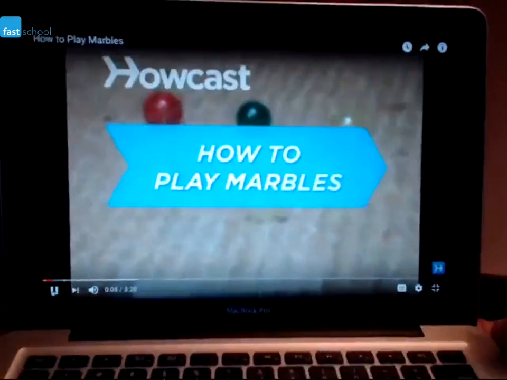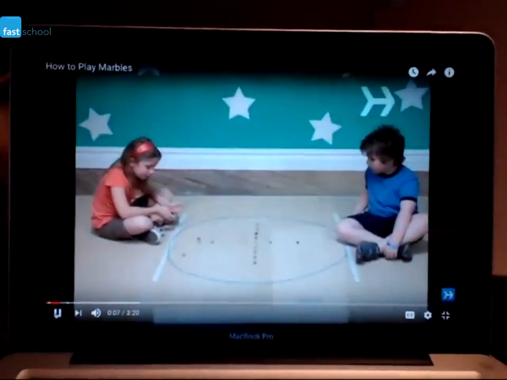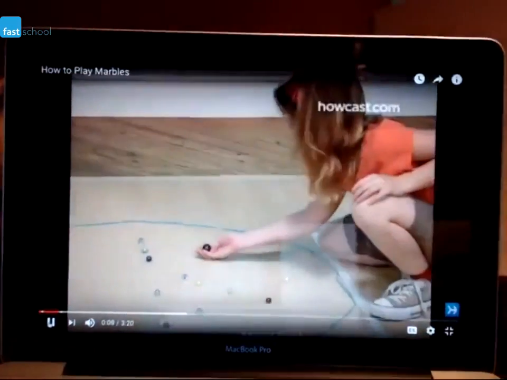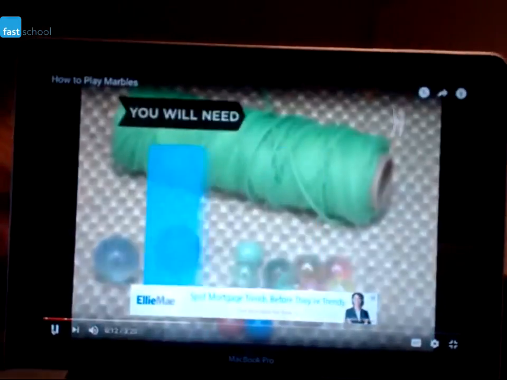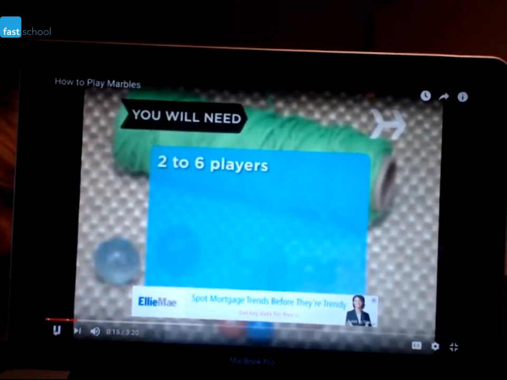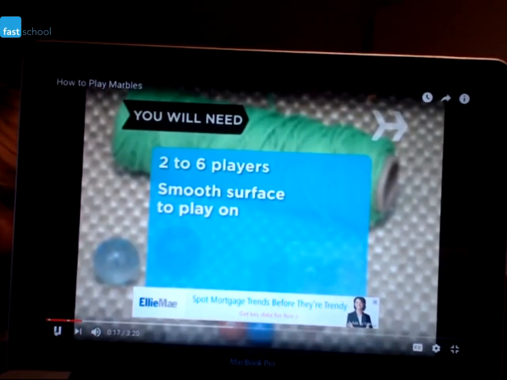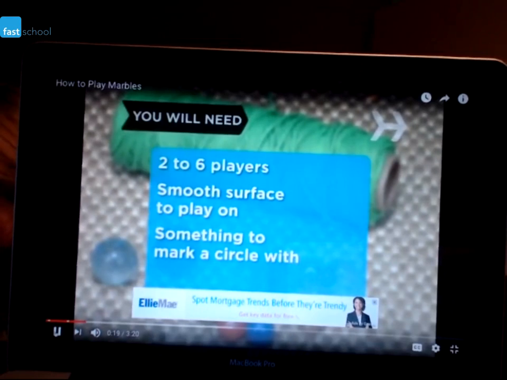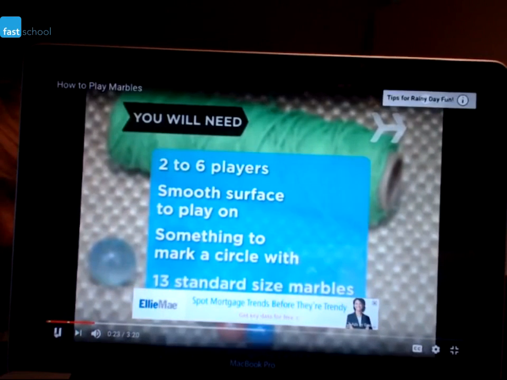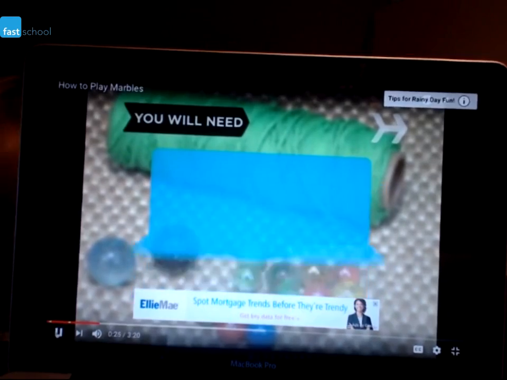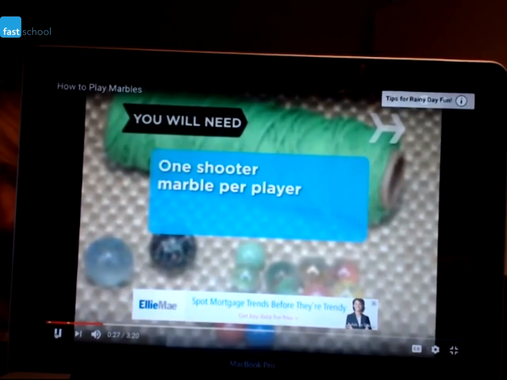How to play marbles. There are lots of ways to play this classic marbles game called Ringer. You can learn the simple version in no time. You will need 2 to 6 players, a smooth surface to play on, something to mark a circle with, like chalk on the sidewalk, a stick in the dirt, or a string on a carpet, 13 standard-sized marbles, and 1 shooter marble per player.